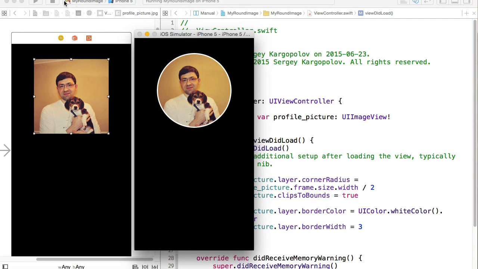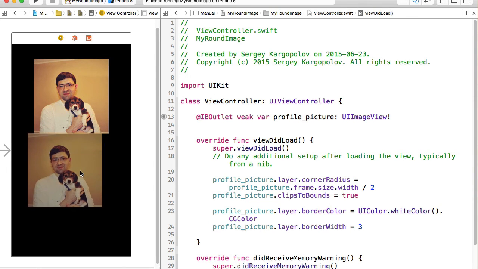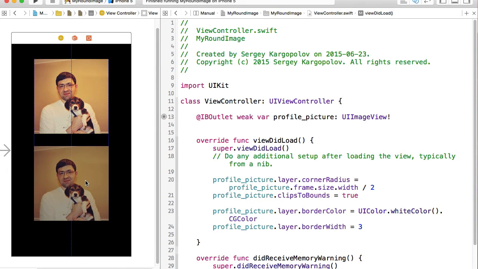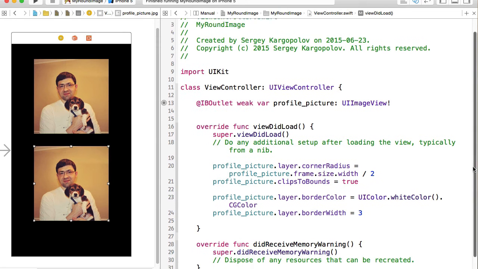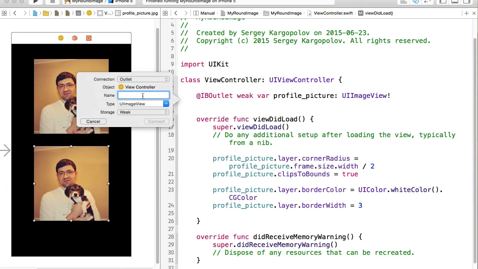Now let's create one more image. I will select this image and I will just duplicate it. I position it below, and the way I duplicated the image, I selected the image and then I hold my command button on the keyboard, and then I tapped on the D button. Okay, so now I will create a new outlet for this profile picture as well, and I will call it profile picture 2.